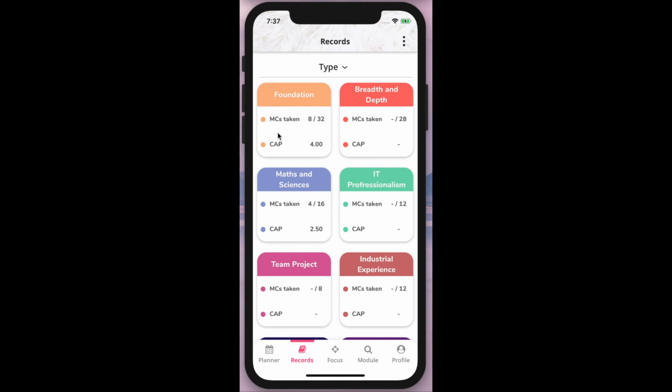We have a fraction which represents the number of MCs taken over the total number of MCs required for graduation, as well as the displayed CAP here. On the top right hand corner, you can toggle between the number of MCs taken and the number of modules taken accordingly. Here, you can see that the display has changed.